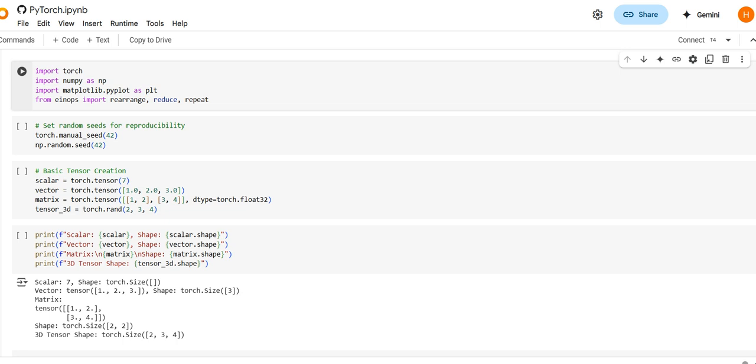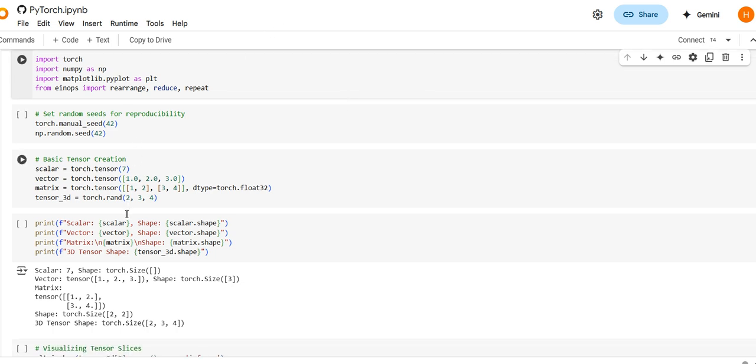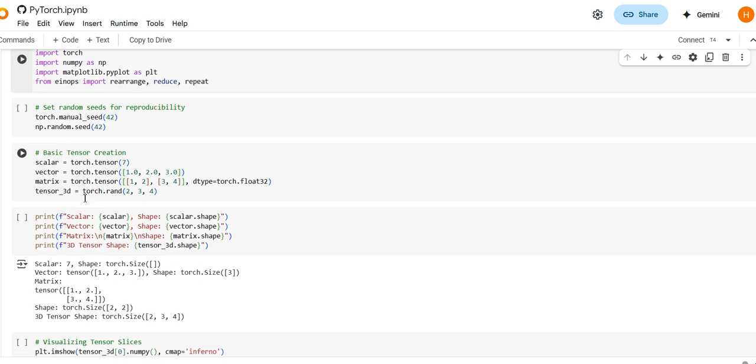Hi all, in this video we are going to discuss tensor operations using PyTorch. So we start by importing the required libraries, and then we start creating a scalar, vector, and a matrix and a random 3D tensor. This is the foundation of all operations in PyTorch.